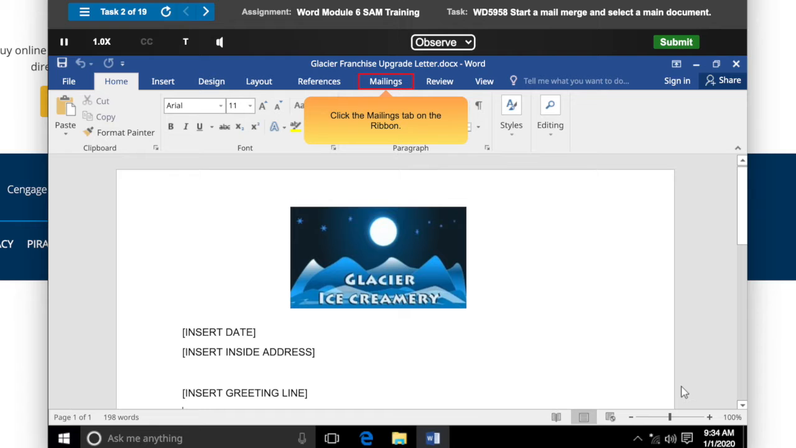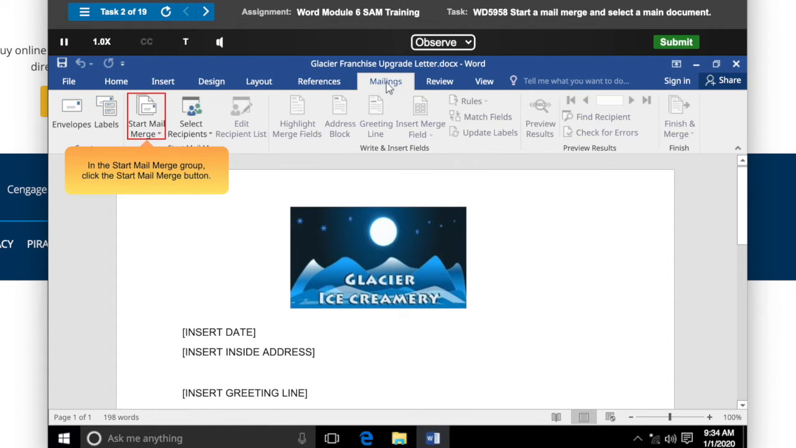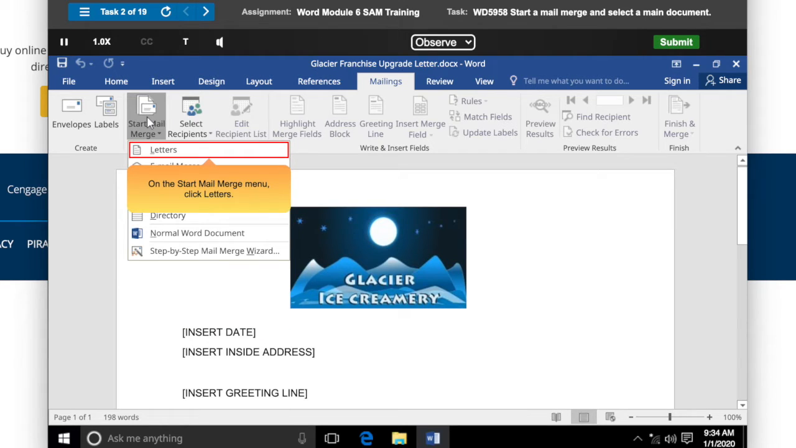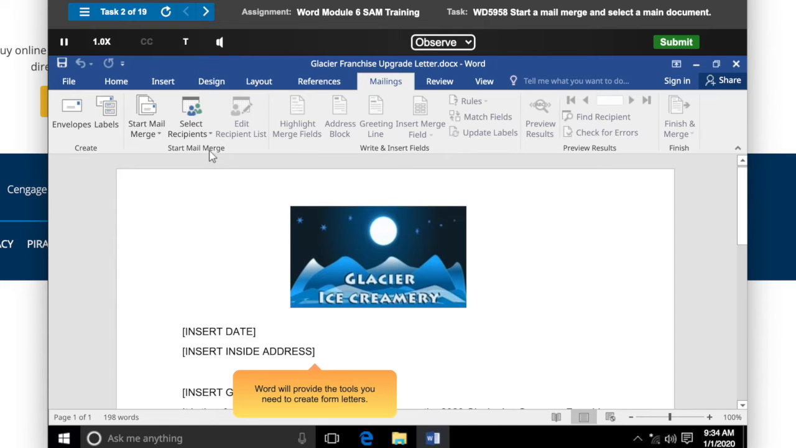Click the Mailings tab on the ribbon. In the Start Mail Merge group, click the Start Mail Merge button. The Start Mail Merge menu lists the types of form documents you can create. On the Start Mail Merge menu, click Letters. Word will provide the tools you need to create form letters.